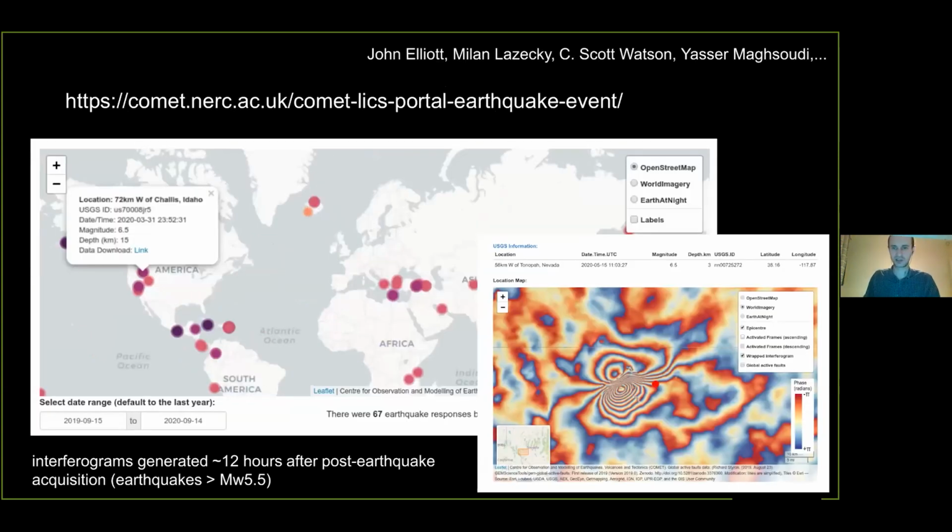Another interconnected project is the earthquake event portal, where we generate coseismic interferograms within 12 hours after a significant earthquake happens, and actually after the area is, of course, observed by Sentinel-1.